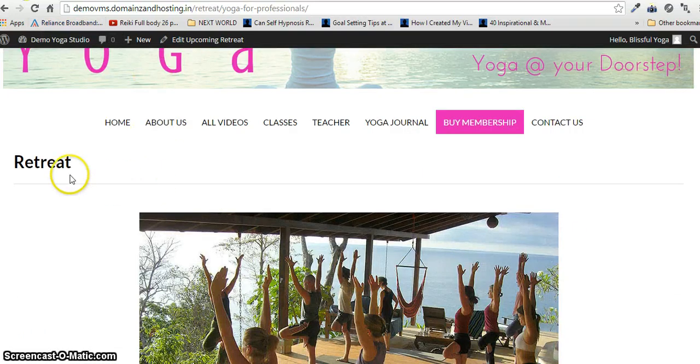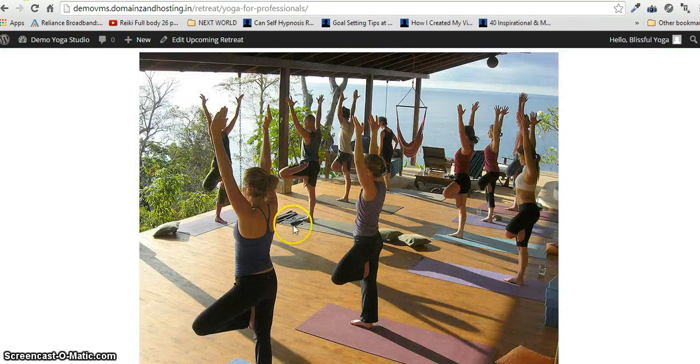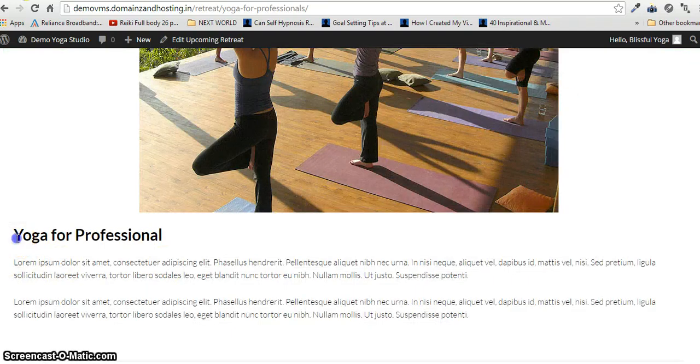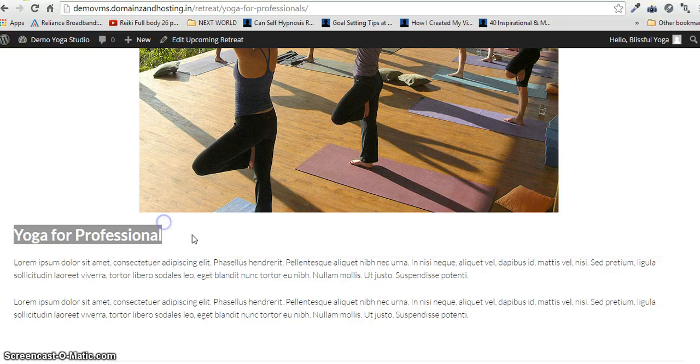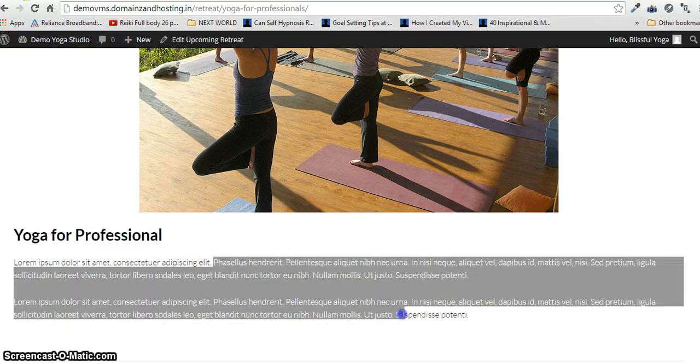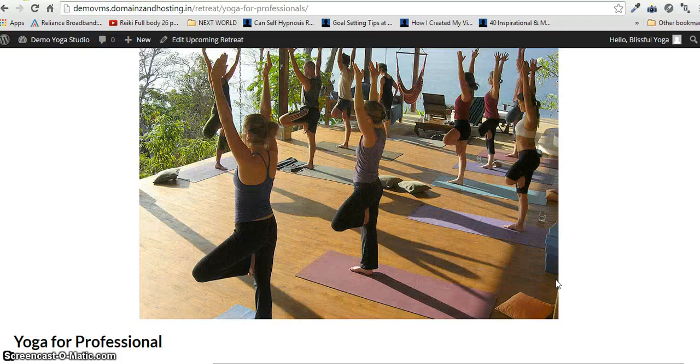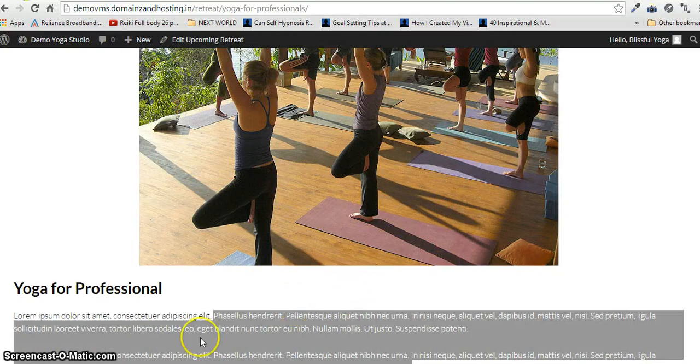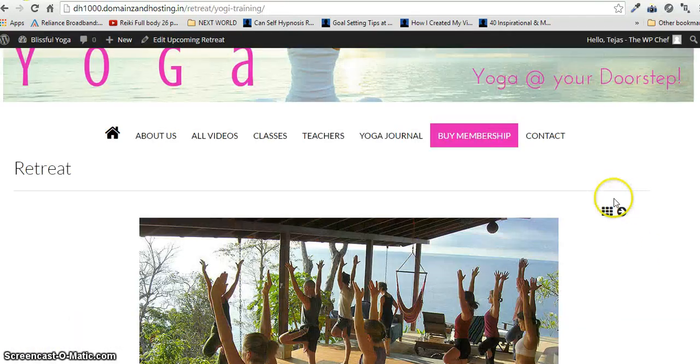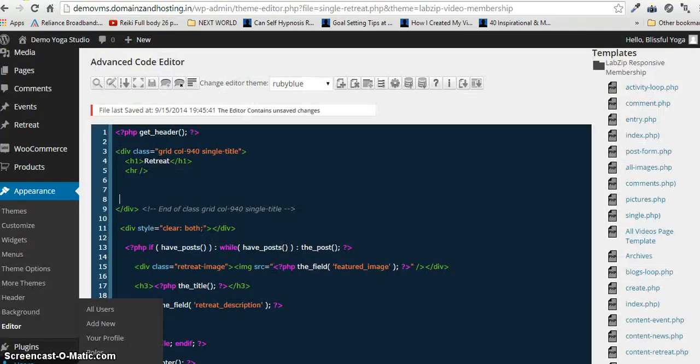See. This is the title Retreat, horizontal line, image, post title and post content over here. Now one more thing last we have to do is, as you can see here, I have given navigation buttons to navigate to next and previous post. So let us do that now.